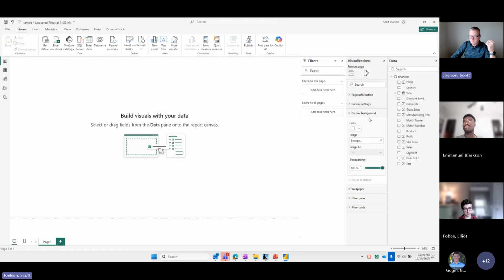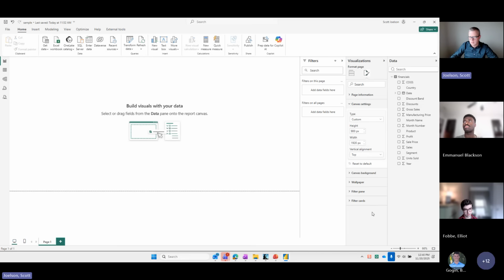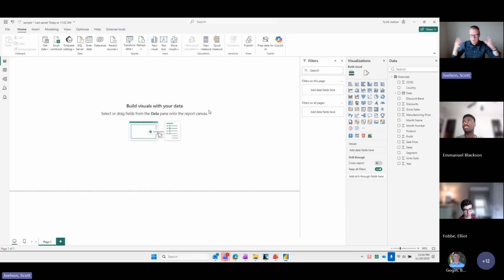For instance, in the wallpaper, canvas settings, I've been going with a custom resolution lately. Same with Braden, like a 1920 by 900. And that gives me a little bit more width. And the height is still pretty good. It's not going to fall off the page or cause any kind of vertical scrolling.